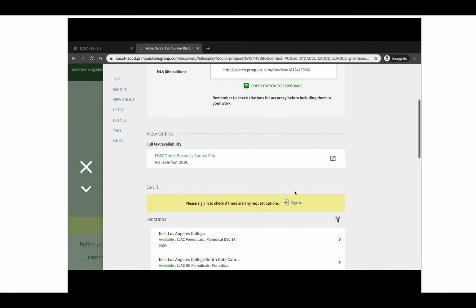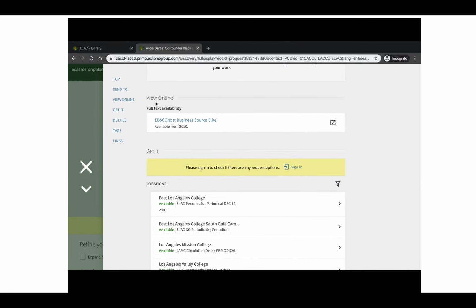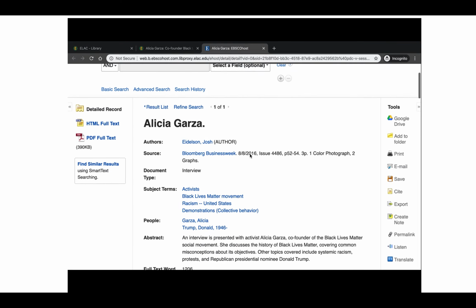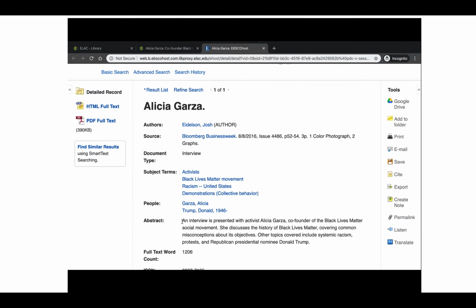Scrolling down further, we see this article is available online through EBSCOhost Business Source Elite database. Click on that database to be taken to the article. If you're off campus, this is where you'll be prompted to log in before the database loads. Here in EBSCO, we're taken to the article record with helpful information like the article's abstract.